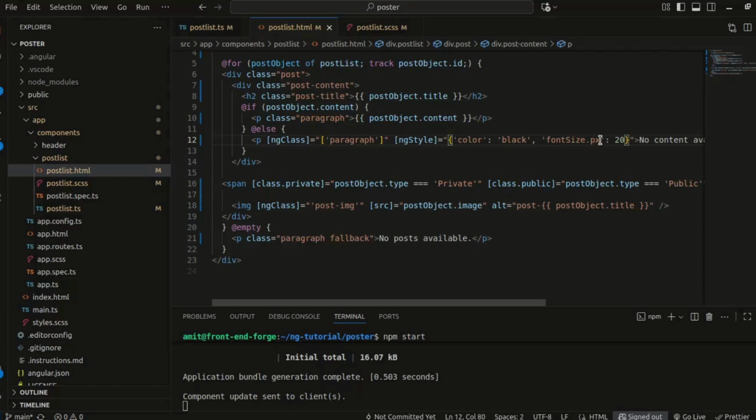Also another point to note is that object reference: Angular checks object's identity, not content. If you recreate the style object each cycle, Angular will re-render the element even if nothing has changed. So always define your style map once and update its properties instead of reassigning the object again and again.